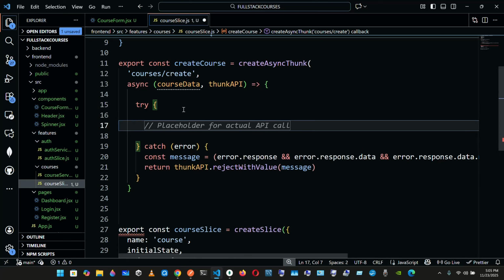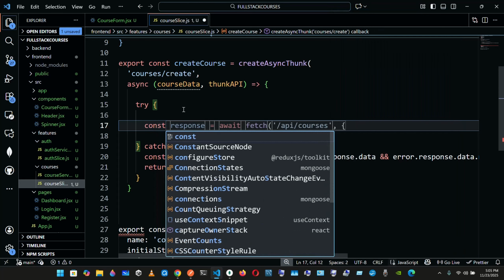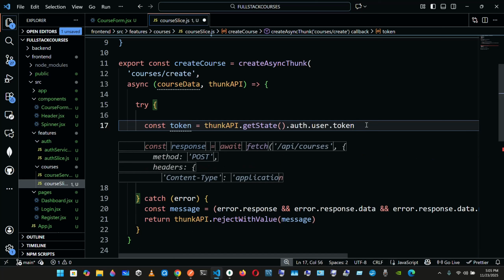We need the token because this is protected. So we need const, not response, we need the token. We can get the token from the thunkAPI. We set it to thunkAPI.getState().auth.user.token. That's fine so far.